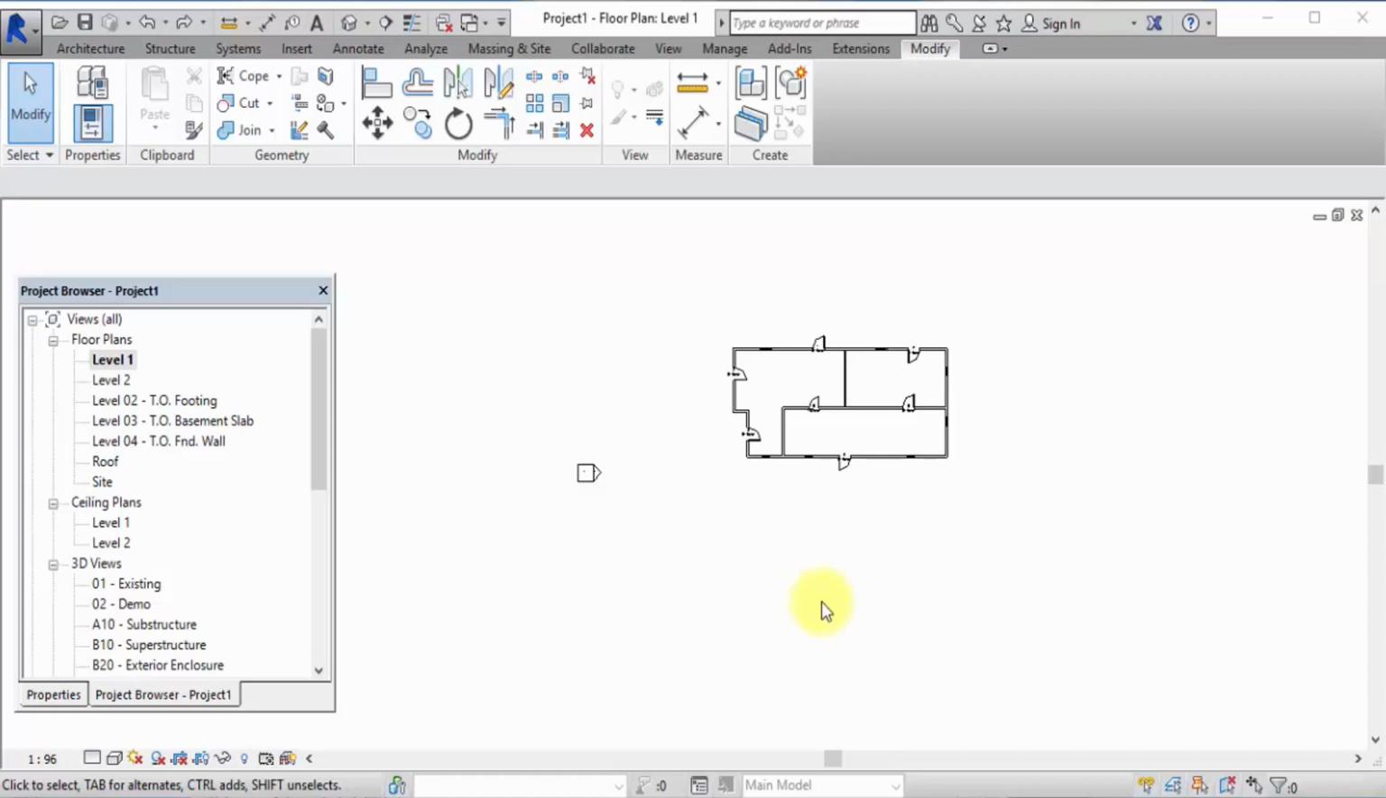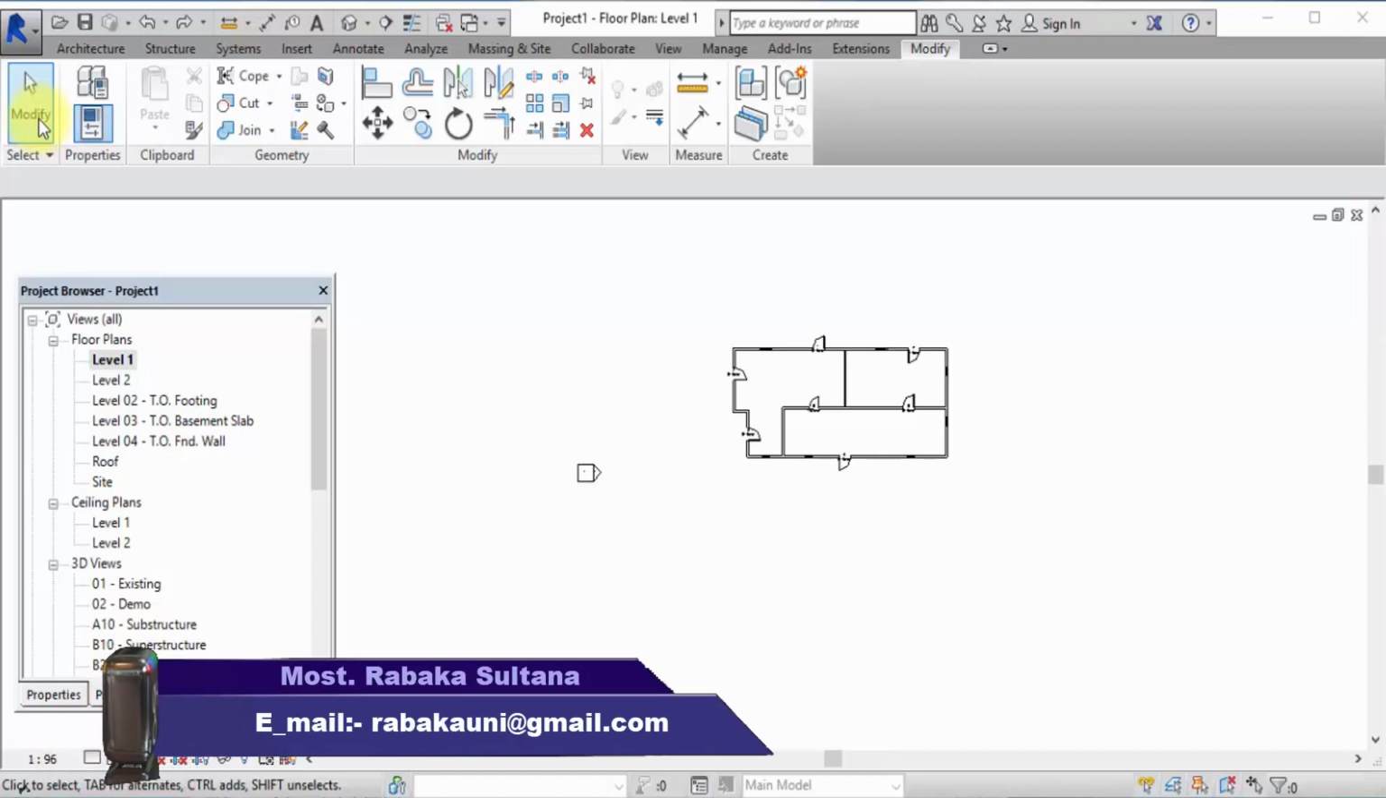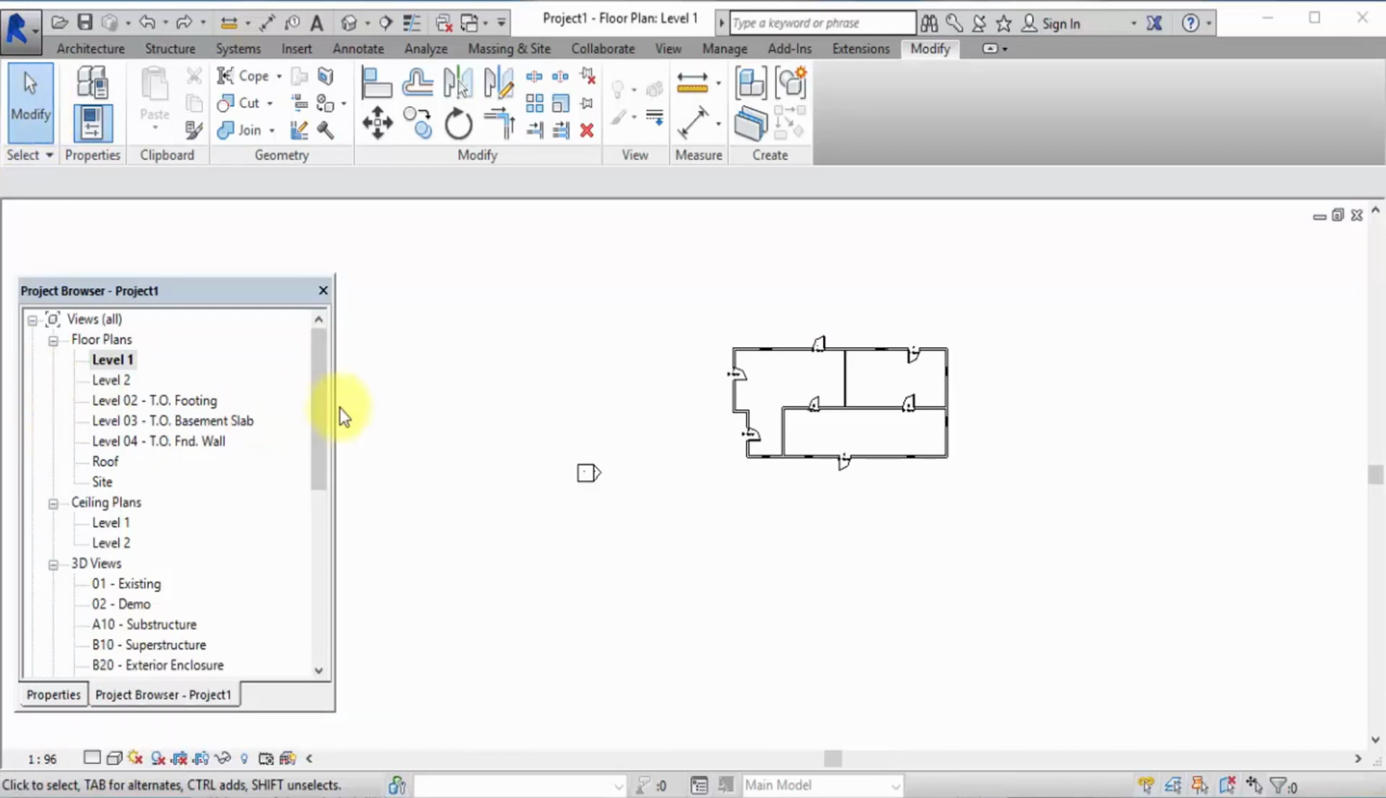Malloy. Today I will show you about the modify panel. In this situation you can see there are three modifies: one is modify maneuver, one is modify panel, and one is modify button. To escape from any command we click this modify button, otherwise we can press Escape on our keyboard. And this modify panel is really important.